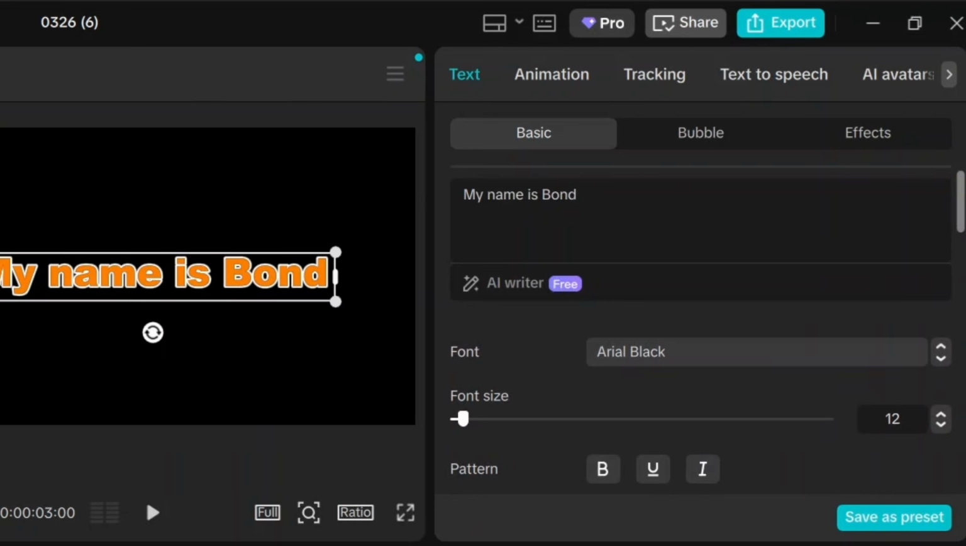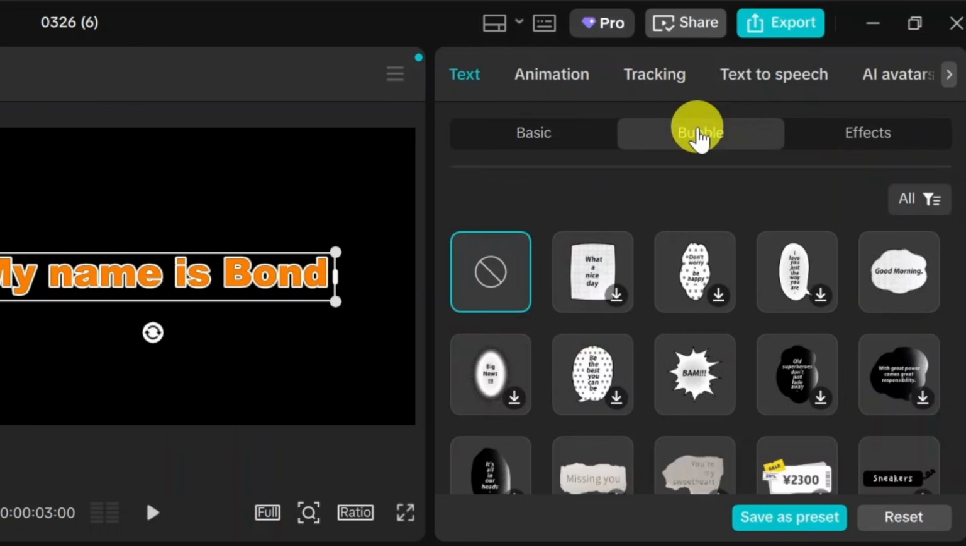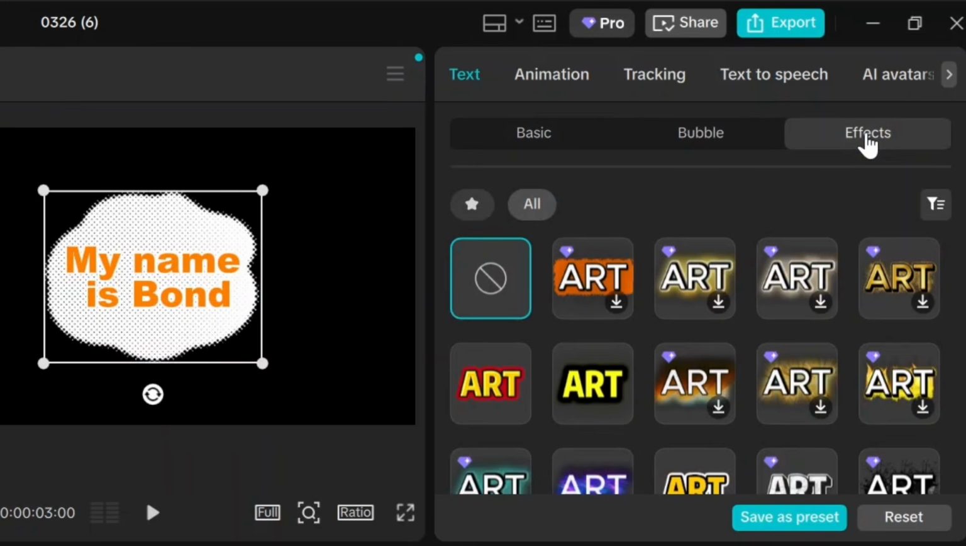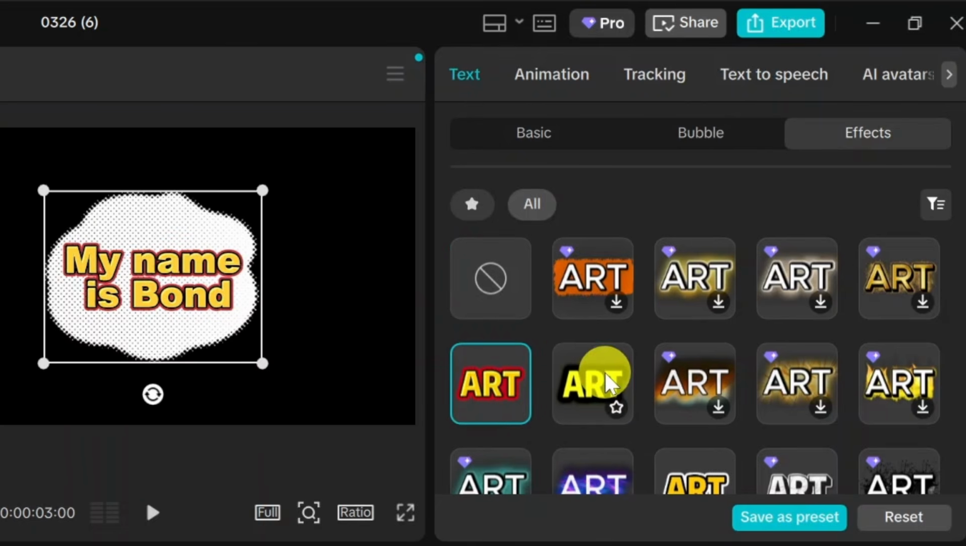Basic. Okay. Then I will go to bubble. Here you will see there are many effects available. Just click any one. It will change. Go here. Here are also different types of available font styles. Just click on this. It will change. Okay. Now I will go to the next one.